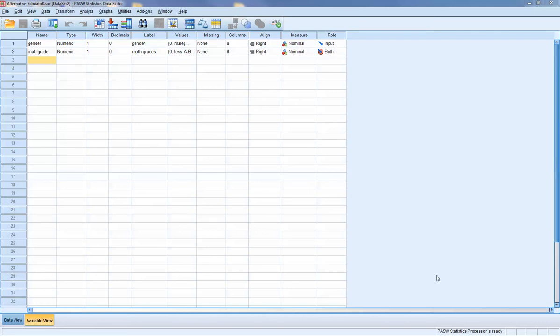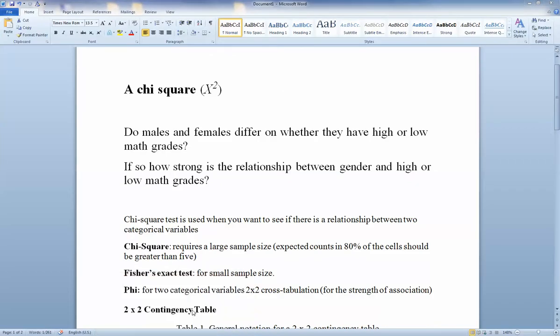In this video, I will be talking about chi-square test. Before going to the SPSS window and playing with the data, I would like to talk a little bit about the chi-square. And in a chi-square, I will be using an example.